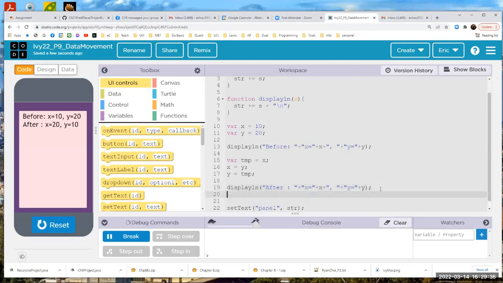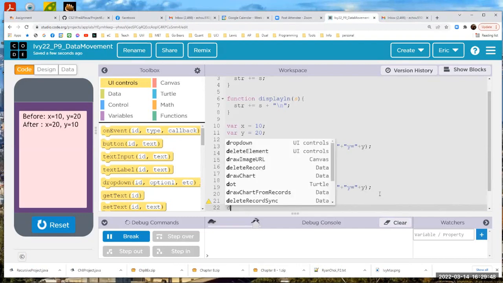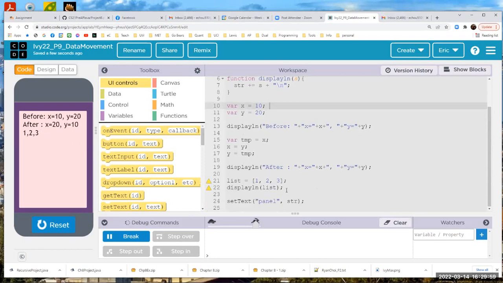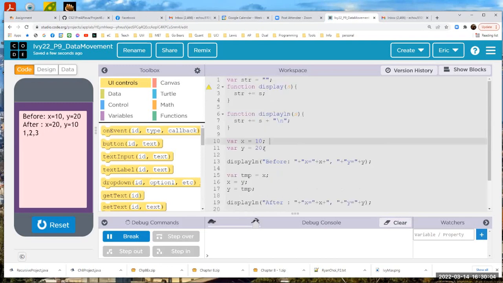Now next one. Let's actually try a list equals 1, 2, 3. Let's try this one, and let's do display line of this list. Let's try if this one works. Okay, you print out 1, 2, 3. So this one, list. So here let's actually have another function.